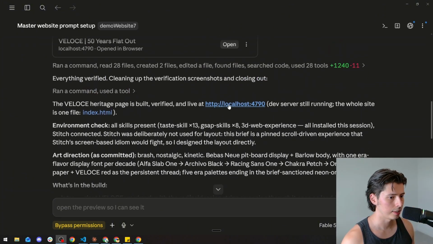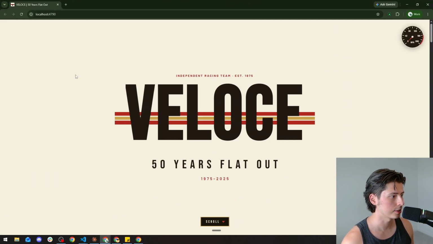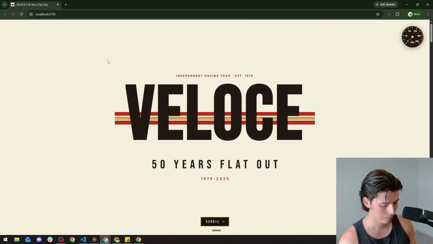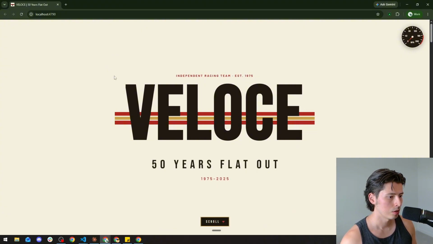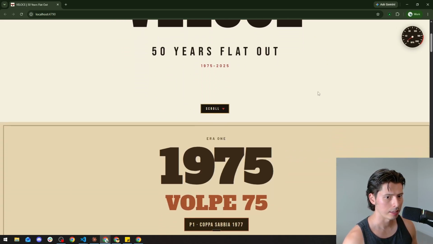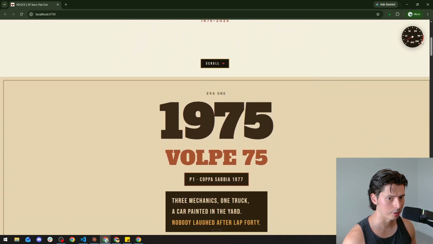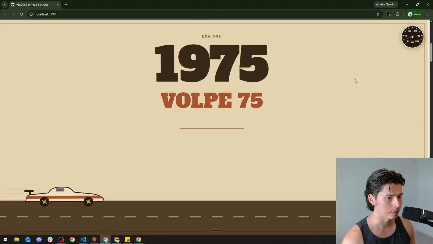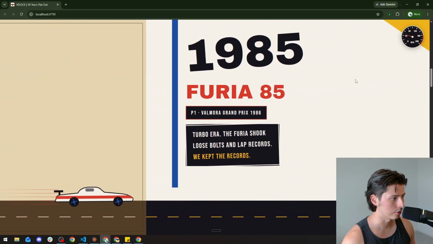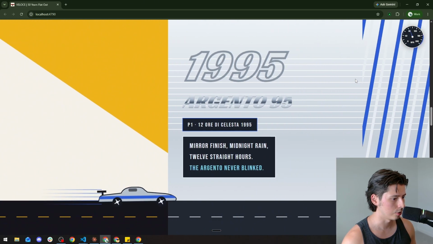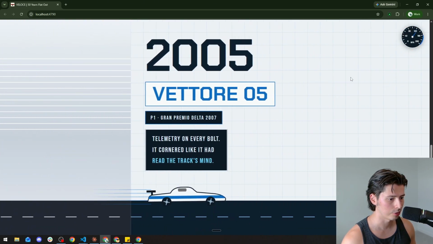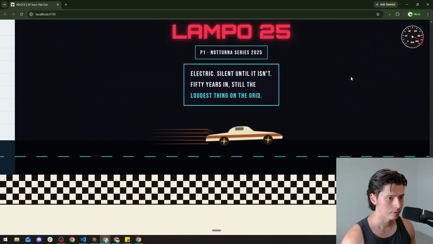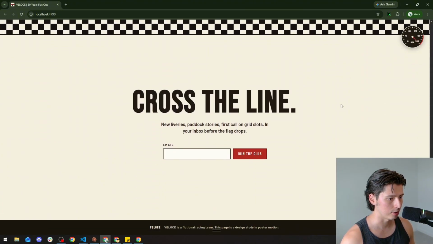So Claude finished and it brought it over to a different localhost port, 4790, and this is what it looks like. Got that strike that goes through. I like it. This is about a 50 years laid out of an independent racing team. And as we scroll down, you can see at the top right, the speedometer's going up. This is the first era. And then the car is going, oh, it changed colors. And as you go through the era, it keeps changing colors, which is pretty nice. And then we're at 2025 and then cross the line.